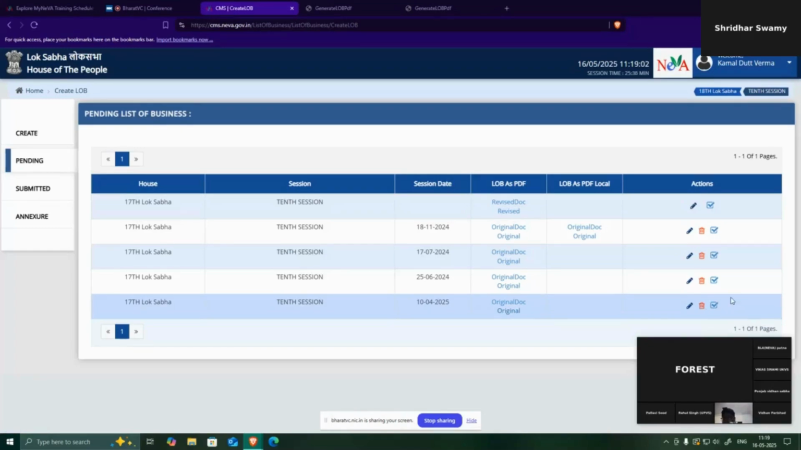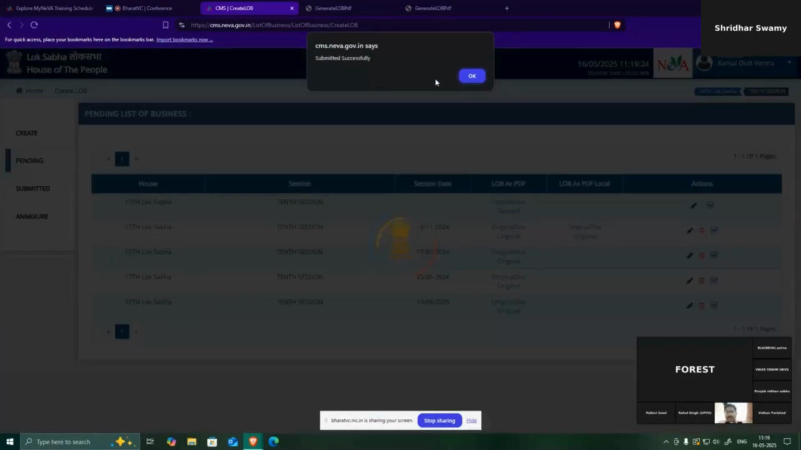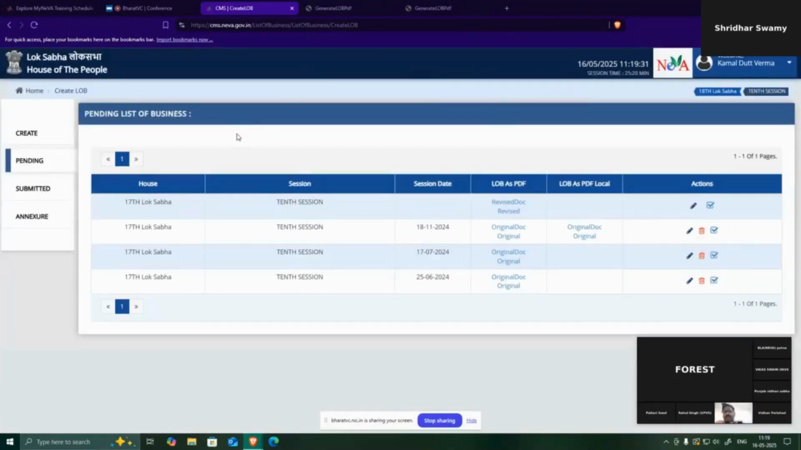Then for forwarding this agenda or list of business to the secretary sir for approval, we have to click on the submit button. After clicking on the submit button, this agenda will be sent to the secretary sir for final approval. Then the user needs to click on the OK button. Then the particular agenda which has been created through the LOB user will be sent to the secretary sir for final approval.